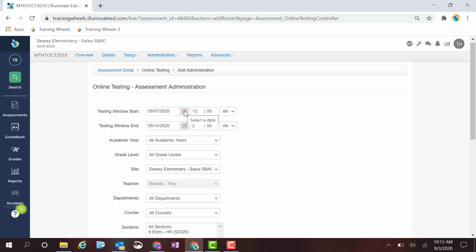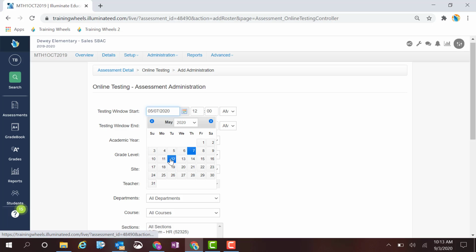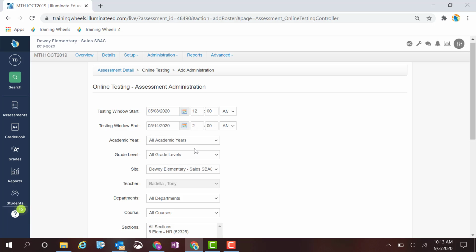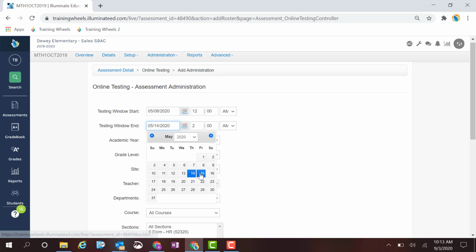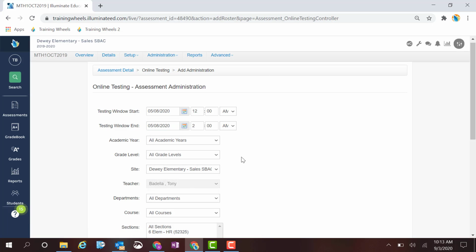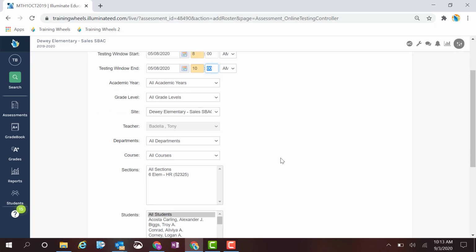If I'm going to give this test later in the week, I can say, you know what, I'm going to give this test tomorrow, and it'll adjust it out to the 14th, or I could take it even further, all the way to the 15th. Or if I wanted it to close on the same day that I'm giving it, I could just click on the 8th again and make some adjustments to my time. So if my class started at 8 a.m. and was going to be finished by 10 a.m., I would make those adjustments, and now this test would start on the 8th and finish at 10 a.m. for that one day.